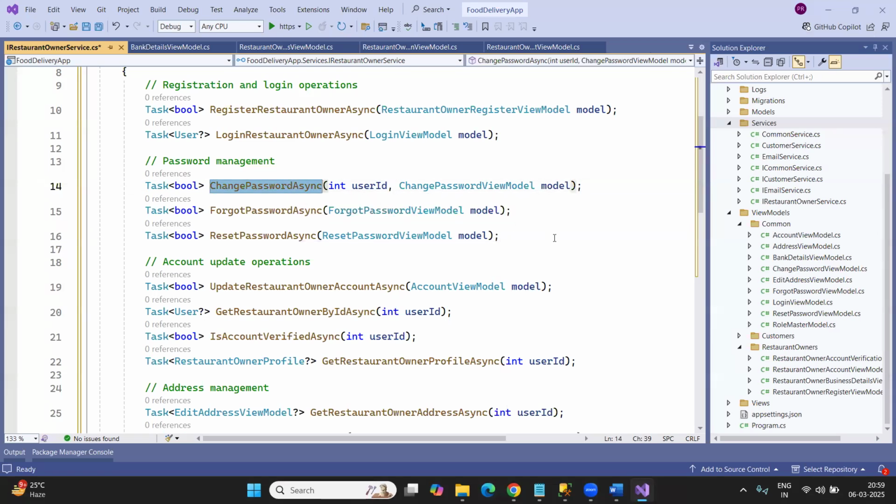So here you might have one question. Sir, we understand the change password. Change password means by taking the current password, we can update the user password. So what is the use of forget password and reset password? Forget password means we'll take the email ID and verify whether this email ID exists in our database or not. If it exists, we are going to generate a reset email link, and that link will be sent to the email ID of the restaurant owner. That is the meaning of forgot password.